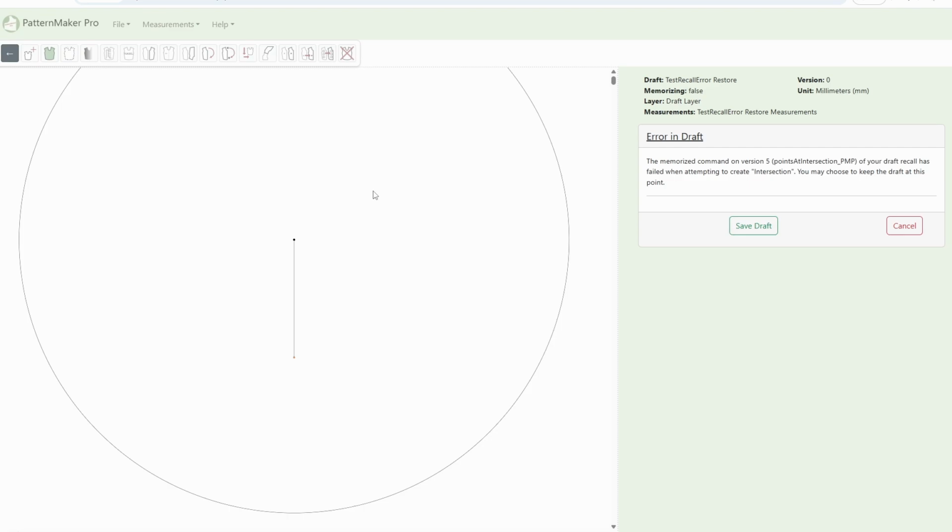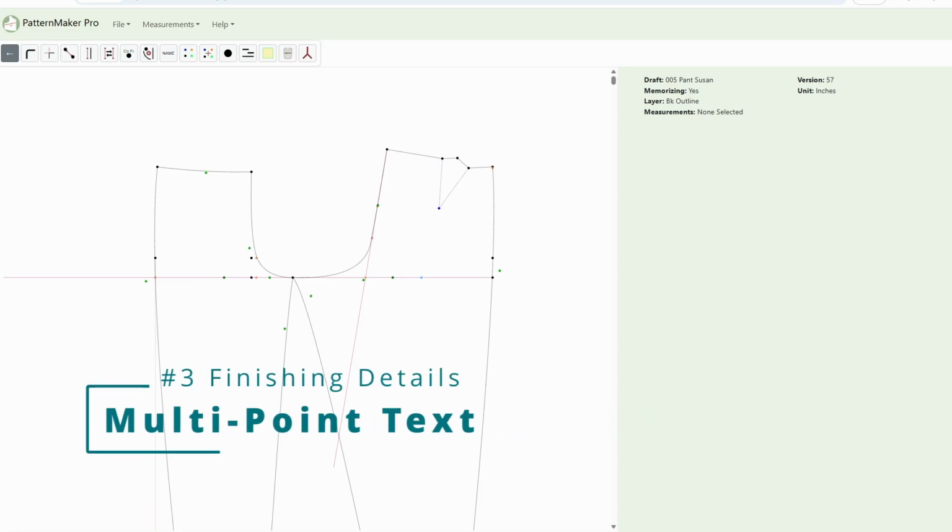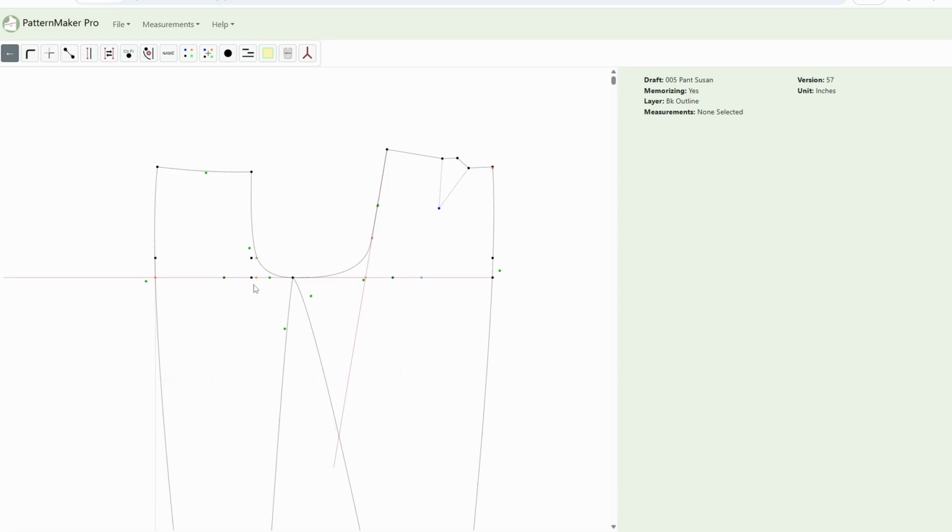The next series of updates have to do with pattern construction markings. I was finishing some patterns myself and realized that it would be really nice to have some more options for marking up the patterns. So the first one I created is the multi-point text tool. So you may have instructions or descriptions that you want to repeat in multiple places on the same pattern or different patterns in the workspace. And this tool allows you to write text and place it in multiple places.